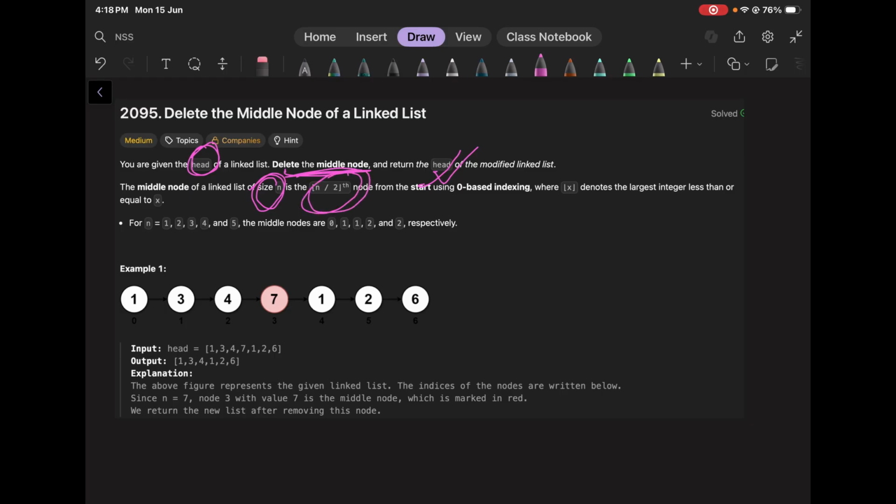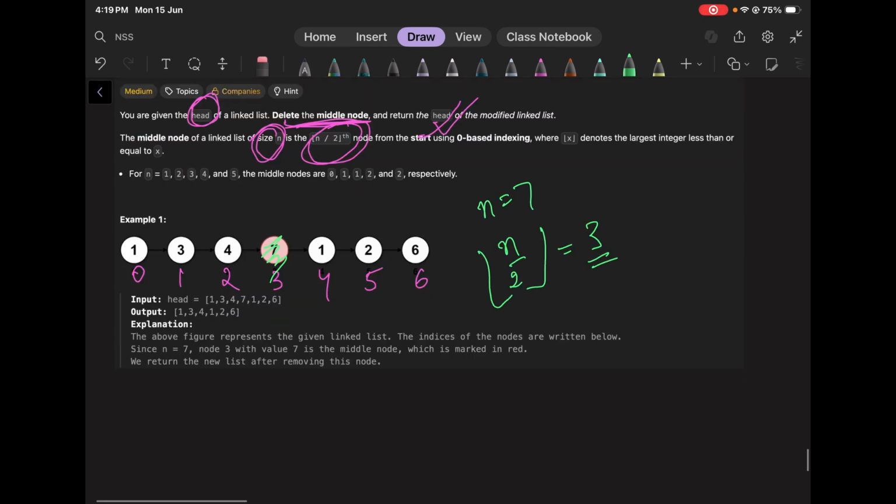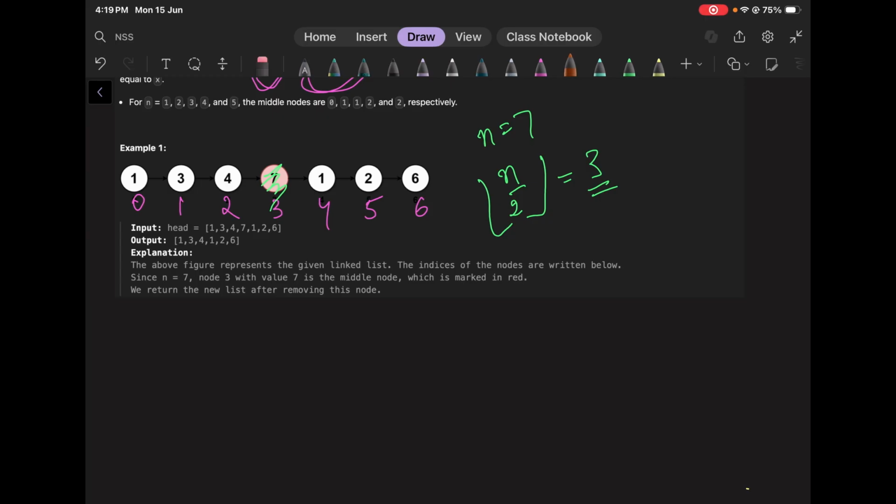So over here, this is my linked list. So this is index 0, 1, 2, 3, 4, 5 and 6. So over here, I've got 7 elements, and when I take the floor of the middle, this turns out to be 3. So I need to delete this third element. So I'll show you how to do it.